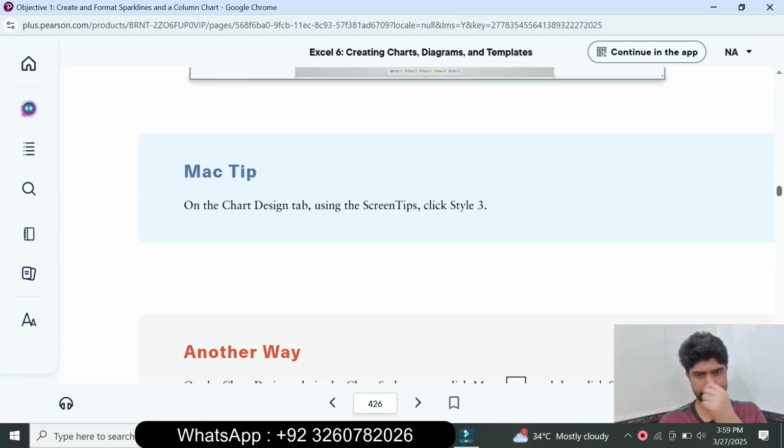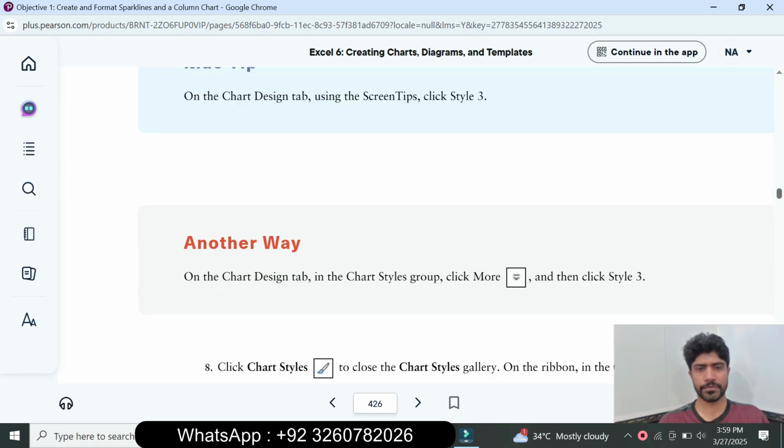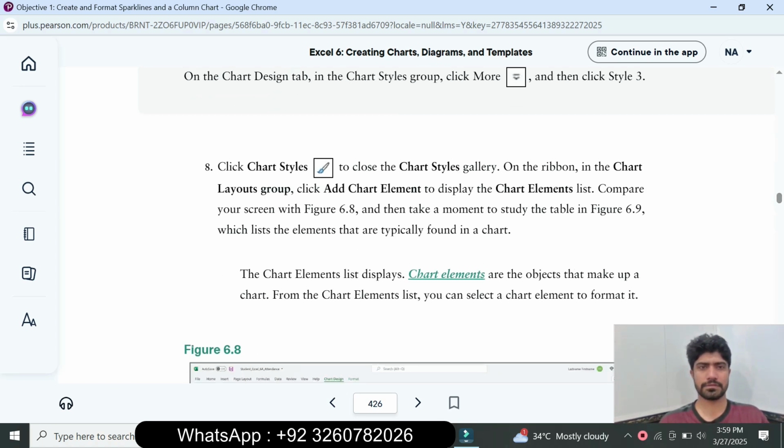Next, on the Chart Design tab in the Chart Styles group, click More and click Chart Style 3. Click the Chart Styles button to close the Chart Style gallery. On the ribbon in the Chart Layouts group, click Add Chart Element to display the Chart Element list and compare your screen with Figure 6.8. Then study the table, which lists the elements typically found in charts.